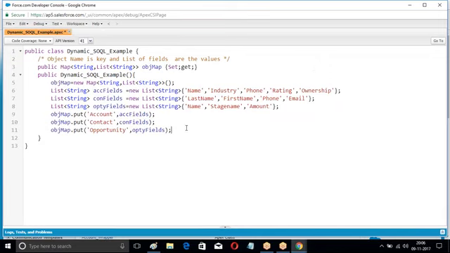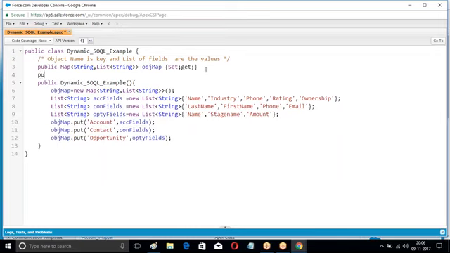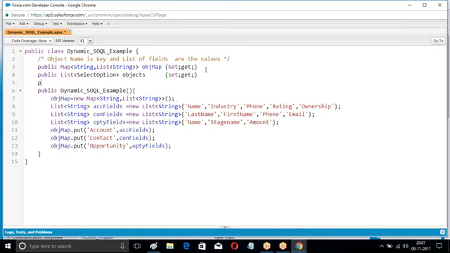Once you got this map, what are you supposed to do? Create pick lists. How many pick lists do we require? Three pick lists: one for objects, one for selected fields, one for non-selected fields. Three pick lists I require. Public list of select option, objects. Public list of select option.